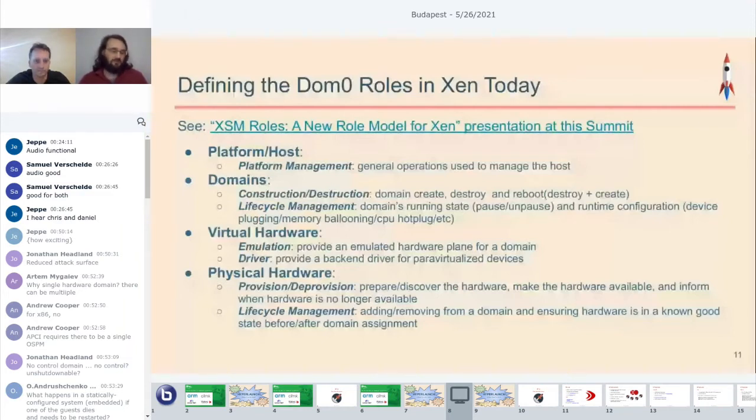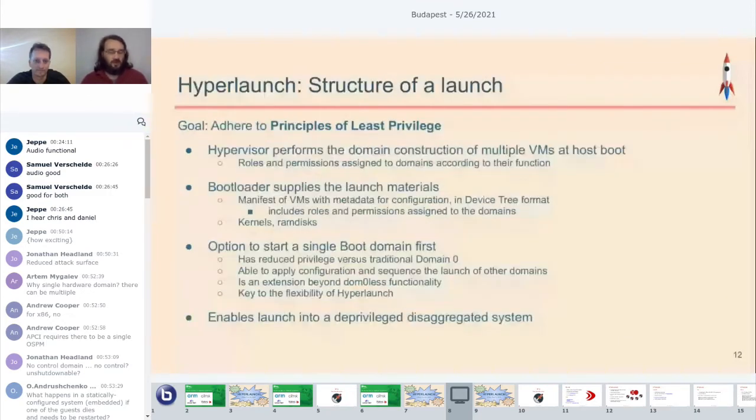Then you have your virtual hardware that you're providing to the guests. You have emulation of those, as well as providing back-end PV drivers. And finally, there's the management of the physical hardware itself. It's provisioning and deprovisioning it from the hypervisor so that it can be made available for domains. And then there's the lifecycle management of it once it has been provisioned, for assigning to a domain, unassigning from a domain, resetting it before you reassign it a second time, if that were to be the case. And so that takes you through the roles that we envision could be disaggregated during system launch.